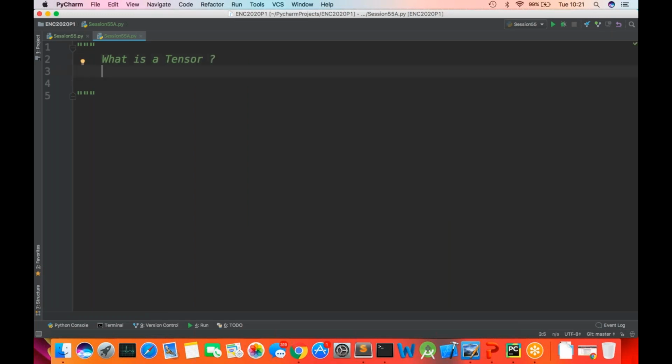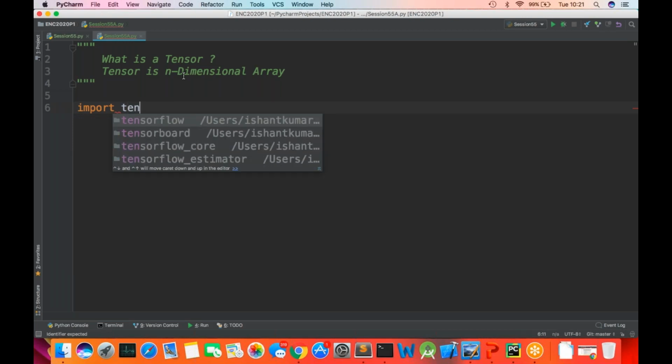So guys, a tensor is an ND array. It's very simple for us to understand. When you understand this mathematical term, tensor, it's an n-dimensional array for us. So do not get confused that a tensor is something else. When you said np.array, it was also a tensor. Now I'm going to once again import TensorFlow as tf.